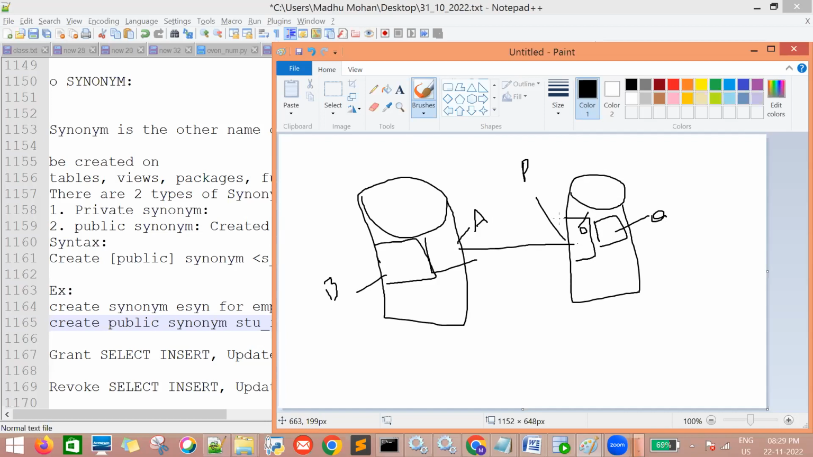Okay, so if there is a synonym made in P user, and A wants to use that synonym, no, it is never possible. If it is a DB link, in that case the DB link will be created. So synonym in the sense, okay, let's say it is not possible. But if we use a DB link to access the data, can we access the synonym there?